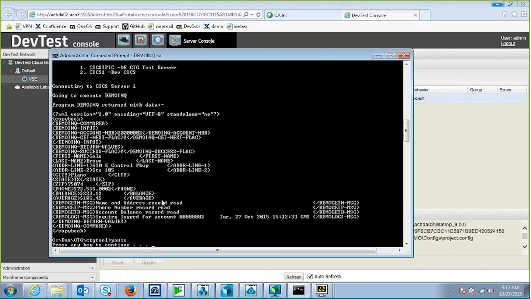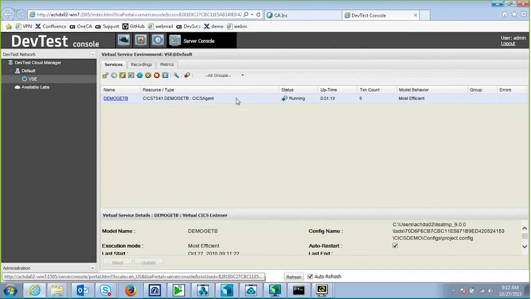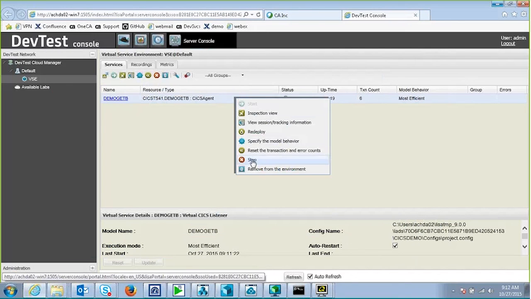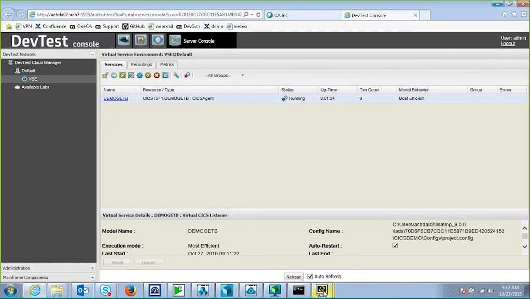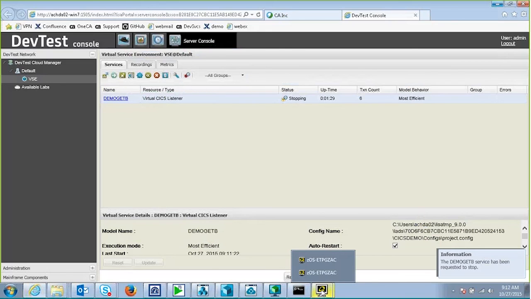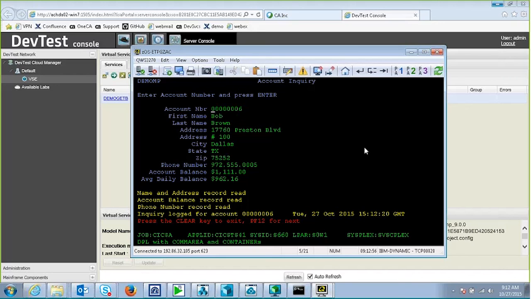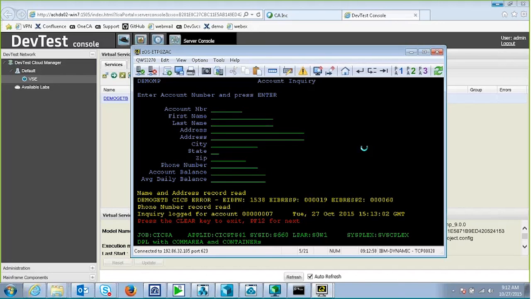Now when I run it, it works fine. Here for account number 2, I got the recorded account balance. If I stop my virtual service, I get the same error. So I can see that the virtual service eliminated that data dependency by virtualizing program demo get B.